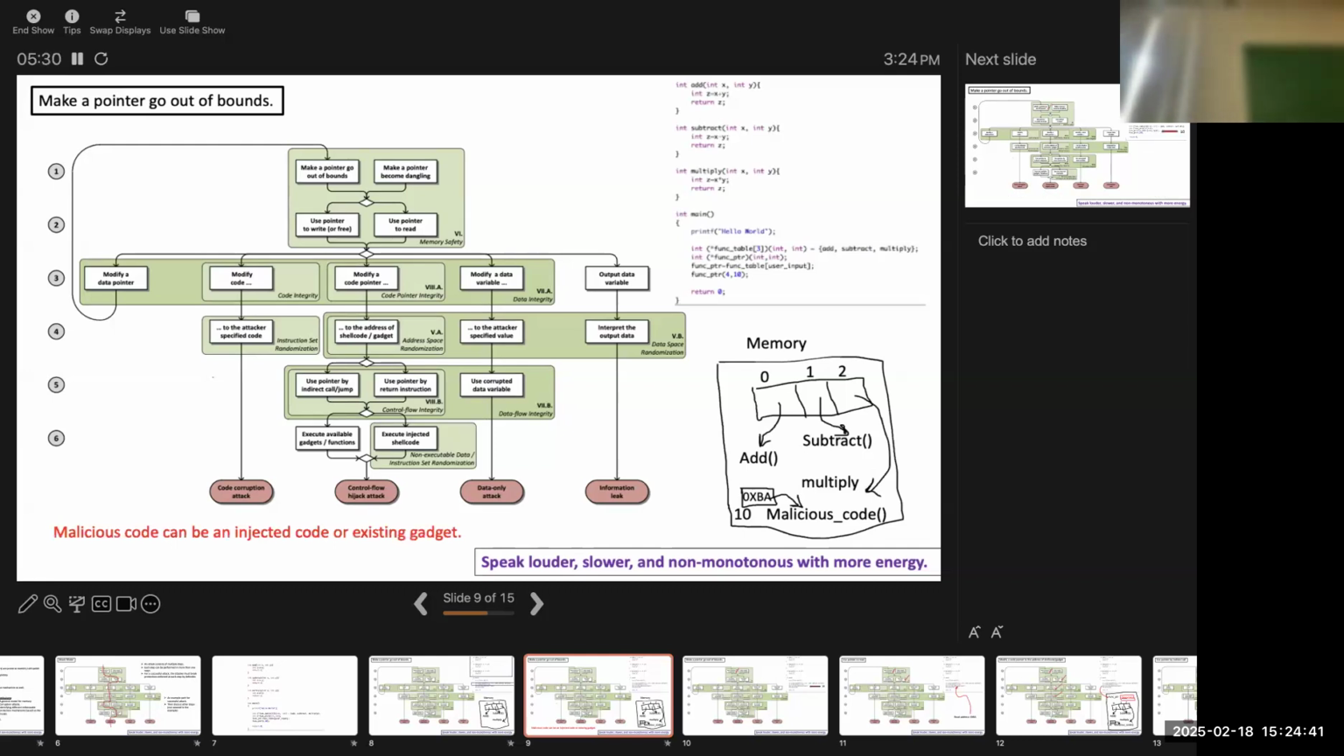So this malicious code can be an injected code, or it can be an existing gadget. Existing gadget means that this malicious code is actually another function within the address space of the victim. Let's say it is scale, which is not given here. So you have add, subtract, multiply, and scale. But the intention of the programmer, the victim, is never to invoke scale, because you are saying only add, subtract, or multiply.